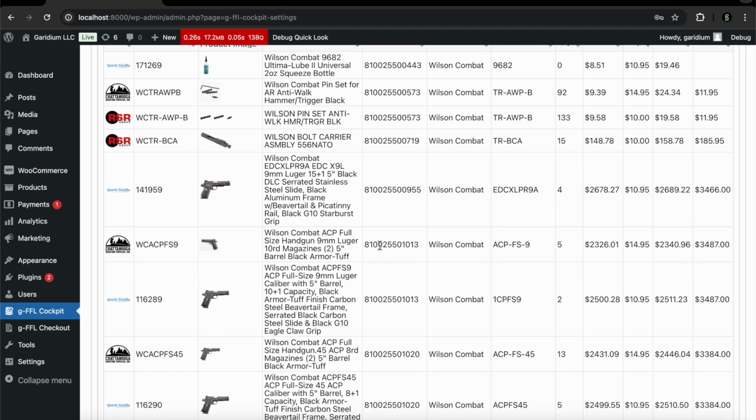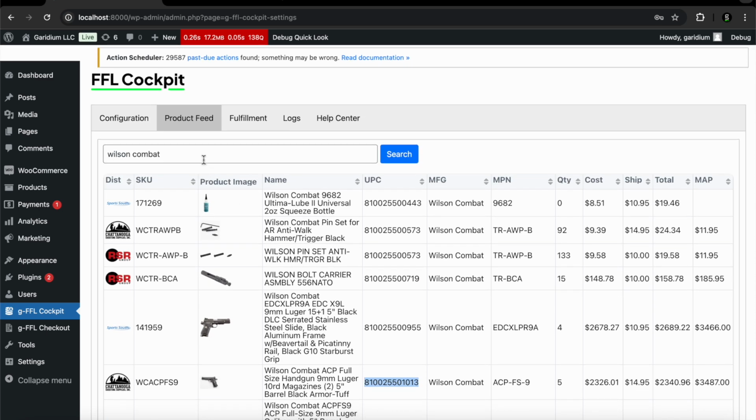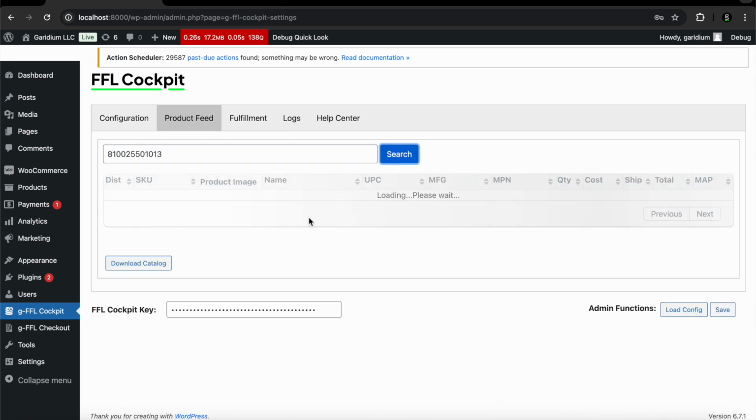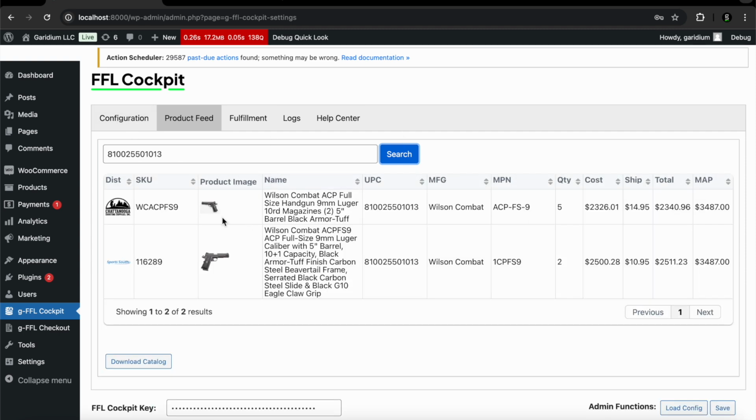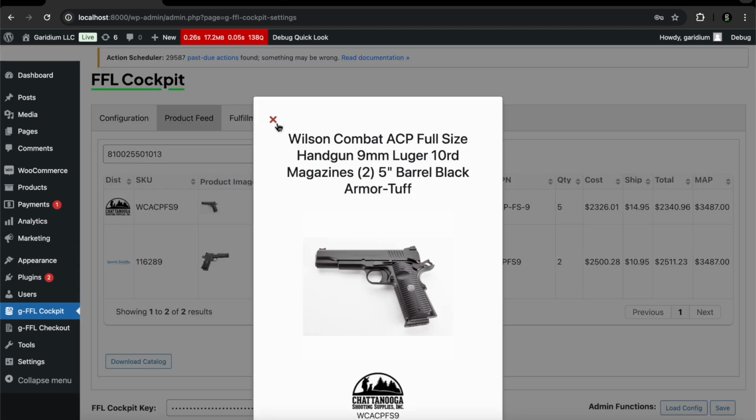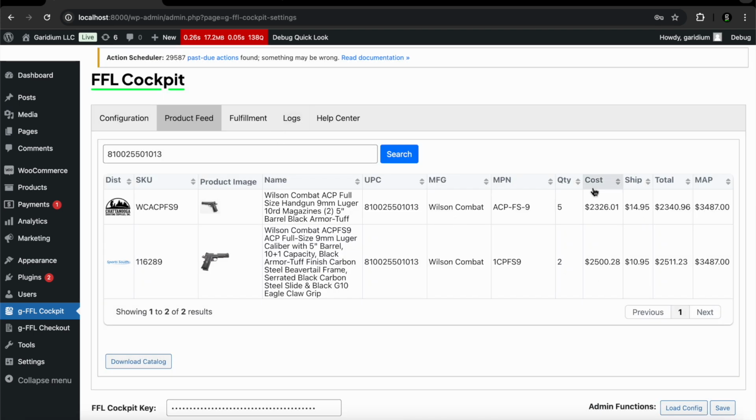So for example, if I wanted to plug in a UPC code, I could do that as well and see from all the distributors I have configured where that product's available. In this case, it's available from both Chattanooga and Sport South. You can click on these pictures to see more details. You can see the cost. This is your cost. This is your shipping cost based on the drop shipping policies. This is the total overall cost and the MAP price as well. So it's a real quick, easy way to search the catalogs without having to go to everybody's website to see what the quantity available is, for example, and the cost.